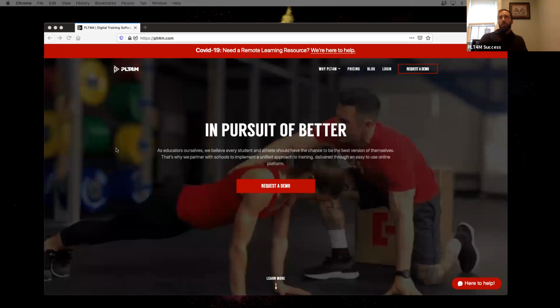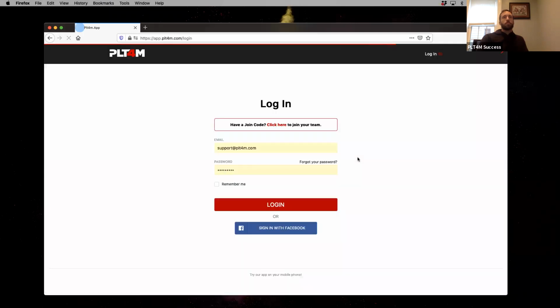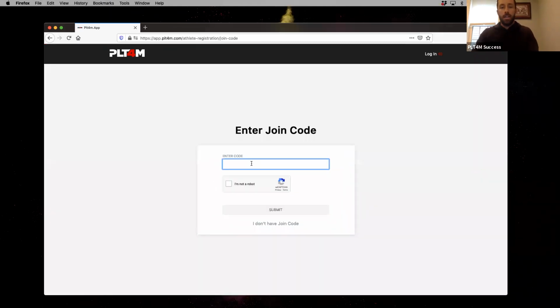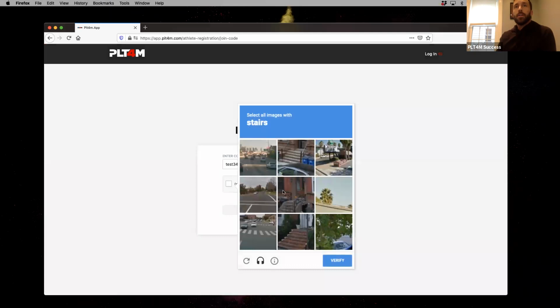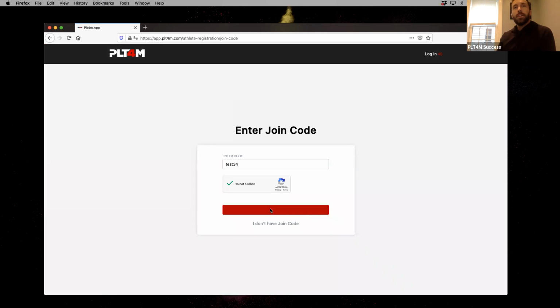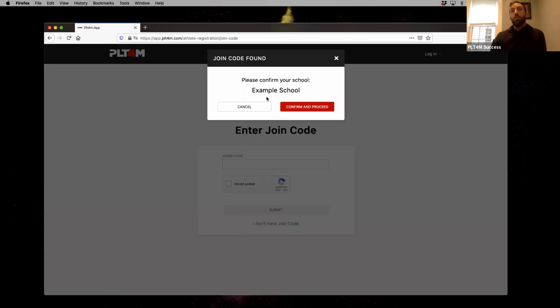So at this point, we're assuming that I am a student and I'm going to sign up with the join code on the web. So I'm going to go to plt4m.com and I'm going to click log in. Once here, you'll see there's an option at the top for have a join code. Click here, and I can enter my school's join code. I'll confirm that I am indeed not a robot, and I'll hit submit.